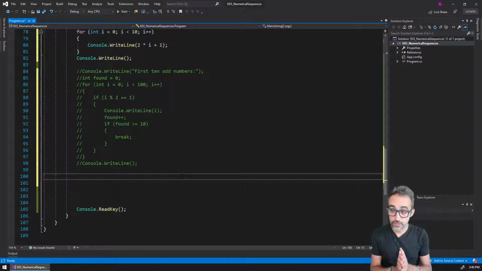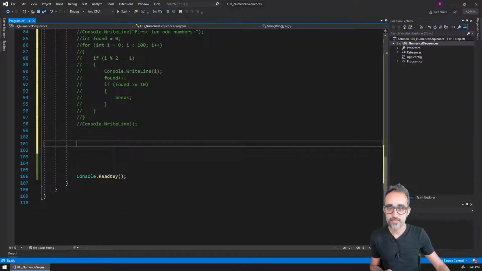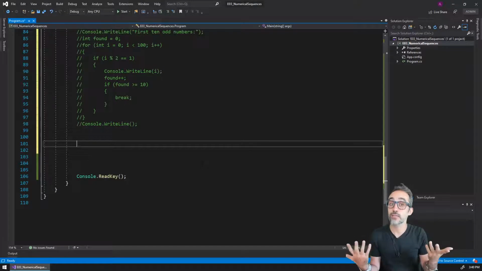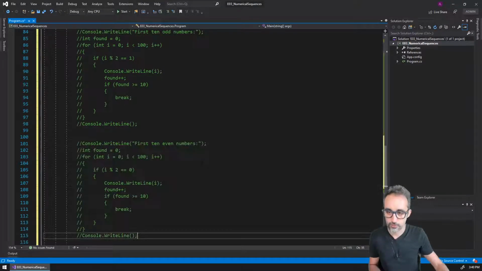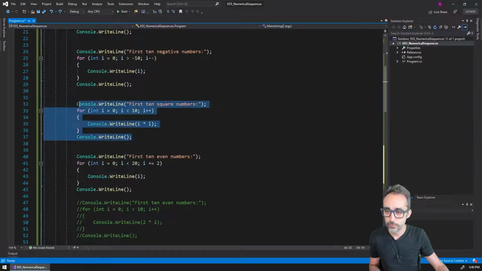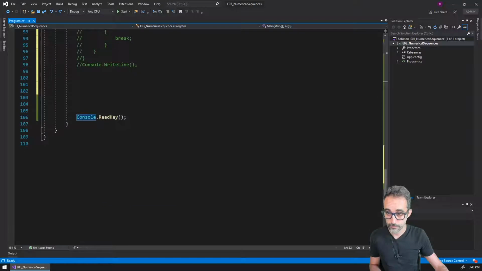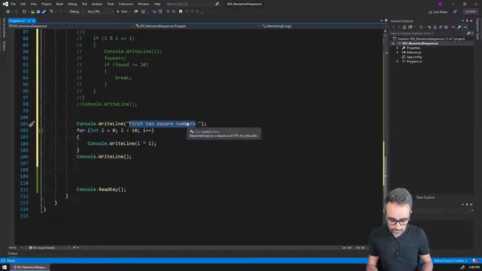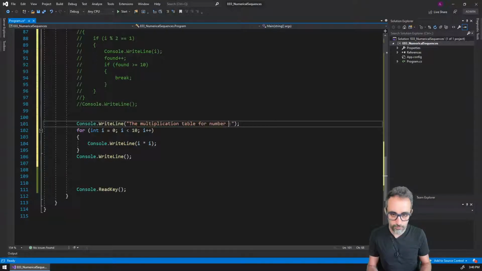Wonderful. Let's continue and let's do some more for loops. So for example, something that is a very fun exercise is to plot on the console the multiplication table of a particular number. So for example, I'm going to copy paste here one of these blocks of code. And I'm going to say here the multiplication table of number what?